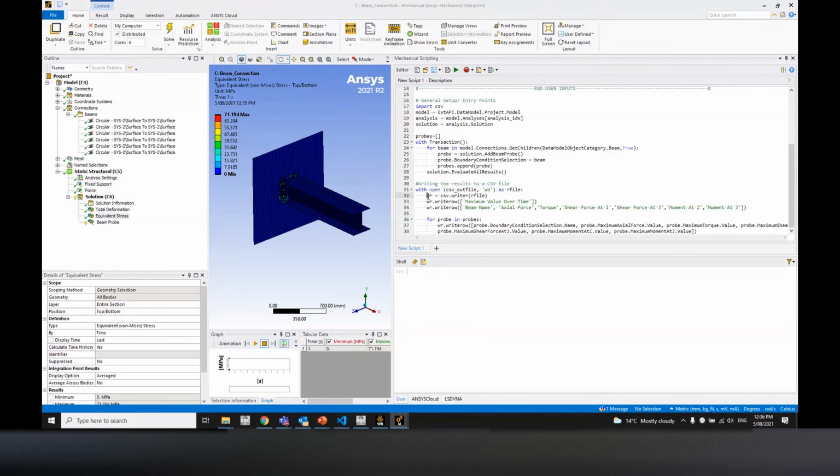And then what I do is I want to write. So csv.writer R file. The first row, I'm going to just create a list and write this in my first cell: maximum value over time. In my second row, I'm writing the beam name, axial force, torque, and so on. All the variables.